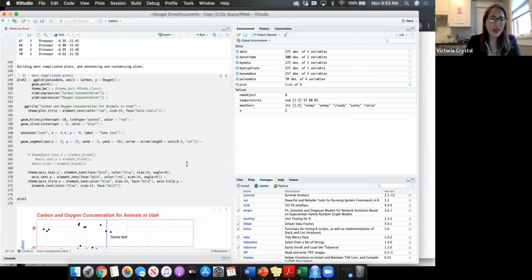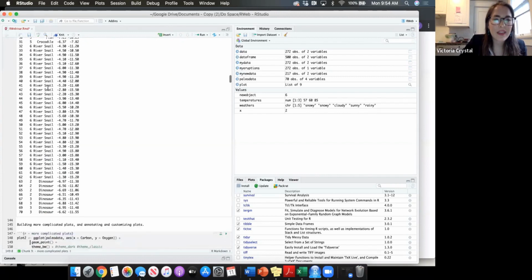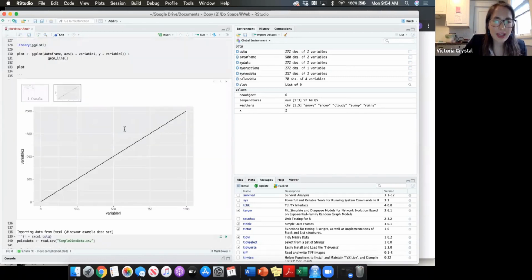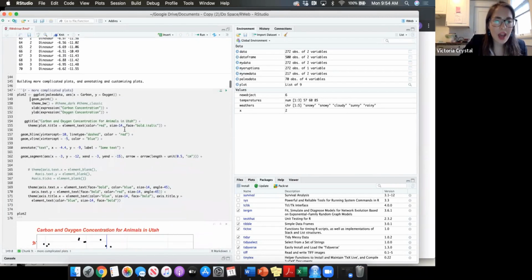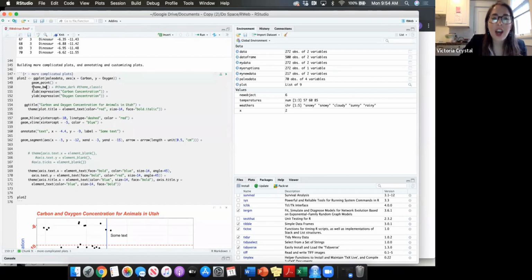All right, so here is some of the cool stuff that we can do with ggplot. We're going to make plot 2. We're going to plot our data, so paleo data. I'm going to make carbon the x-axis, oxygen the y-axis, and then I'm going to plot it as a scatter plot. And then I'm going to customize it. So I'm going to change the theme. It defaults here to this black and white kind of gray theme. And then I'm going to change that. There's a ton of different options.